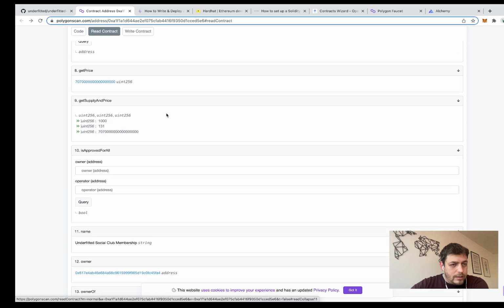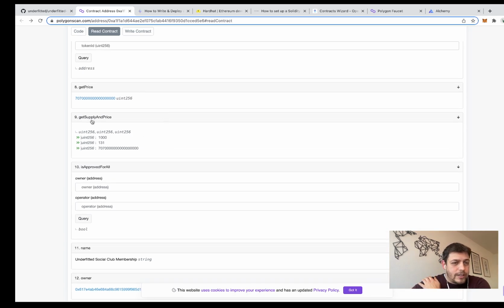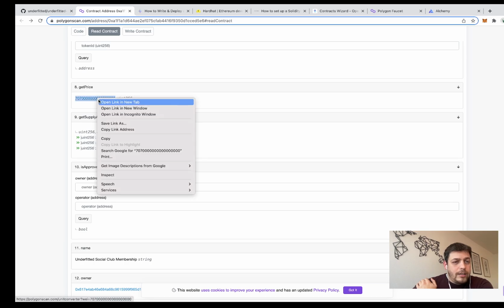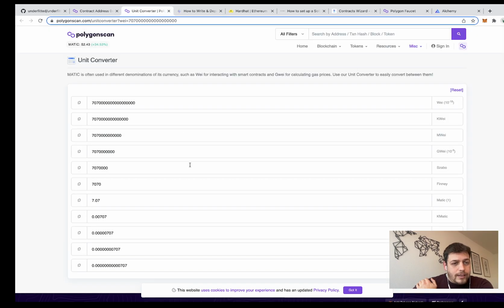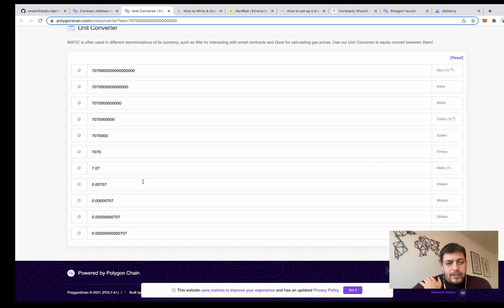So if you go here, you find exactly these functions. For example, get supply and price. The first one is the max supply, which is 100, the current supply is 131, and this is the current price. By the way, here you can click it and it will convert it into different metrics. So you see this is 7.07 matic.